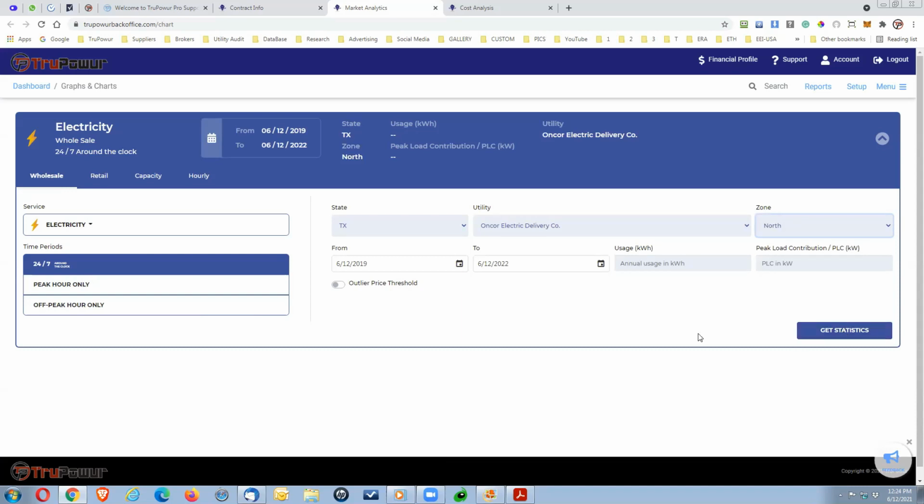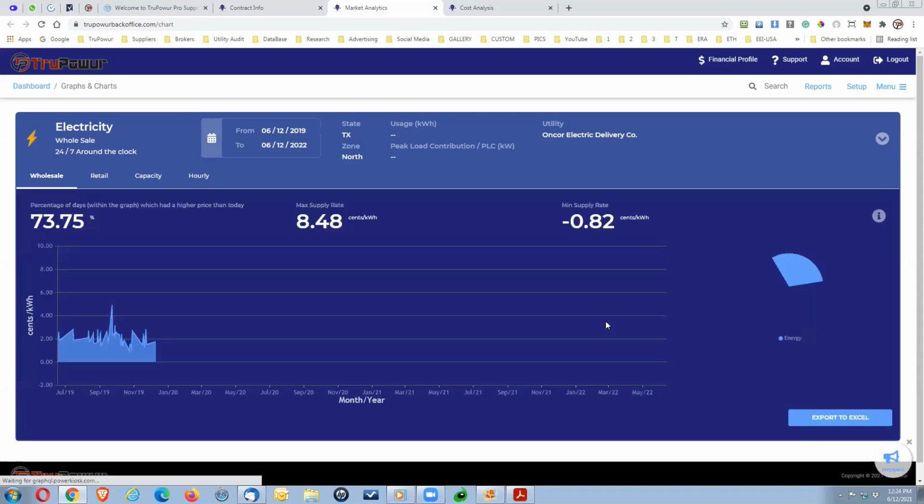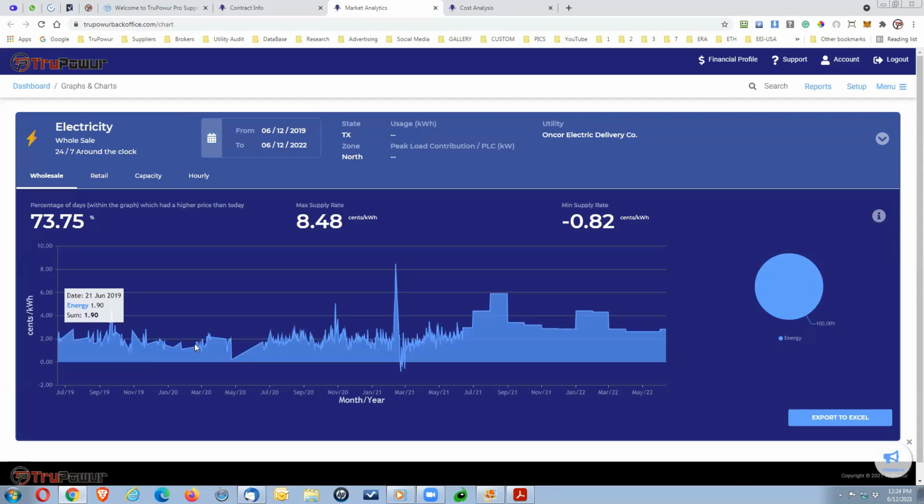Now, if we get statistics, by default it is going to show 2 years worth of historicals, and you can see this huge spike that we had back in February the 12th. And then you can see where the market is now. If you remember a month or 2 ago when we were looking at market data analytics, the rates were much, much lower.